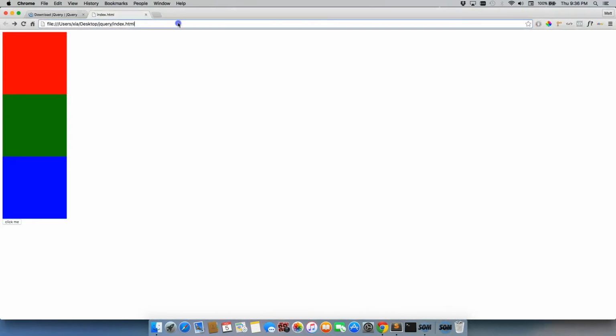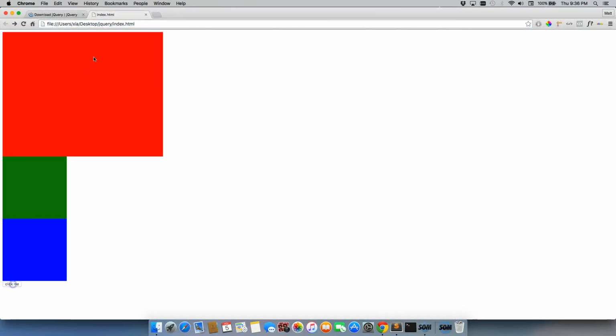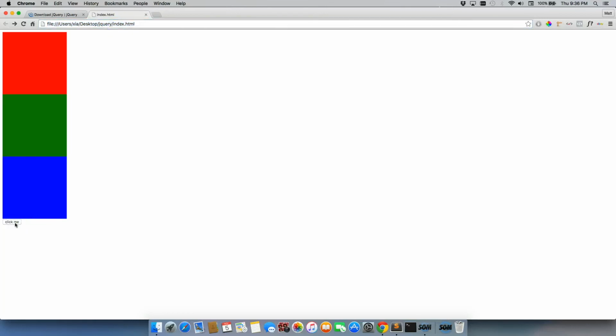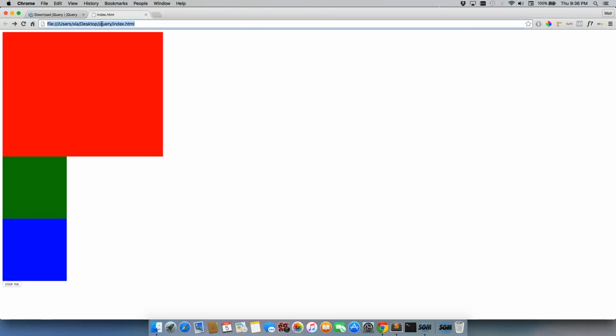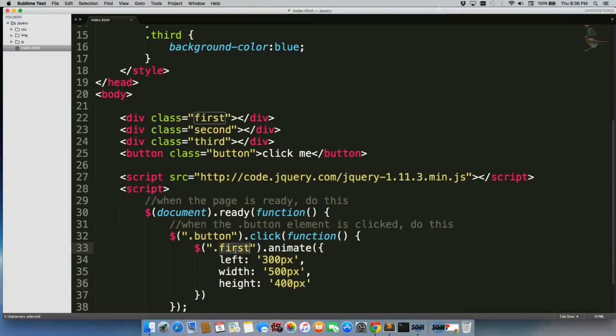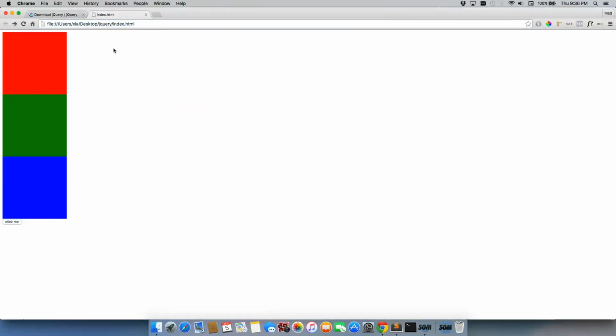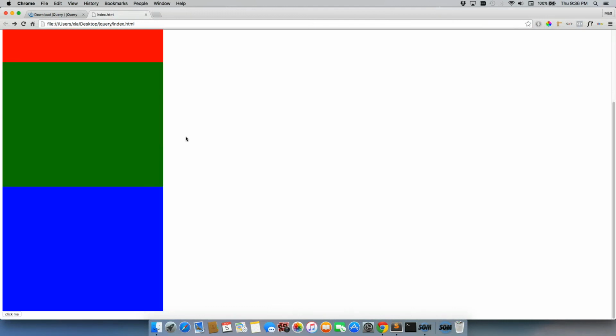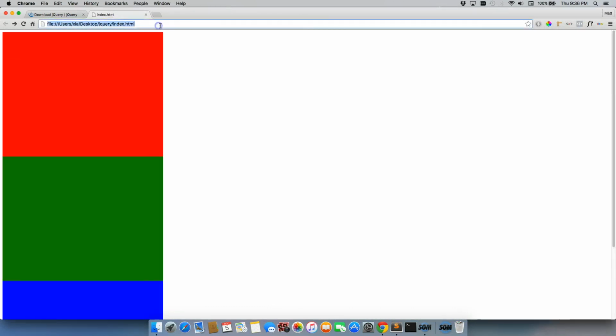So let's go ahead and test that out real quick. We'll click it. All right, there we go. So you see there was just some animation right on that first div. Now, if we wanted to, we could change first to div, and that would change every one of the divs. They all would grow in size.